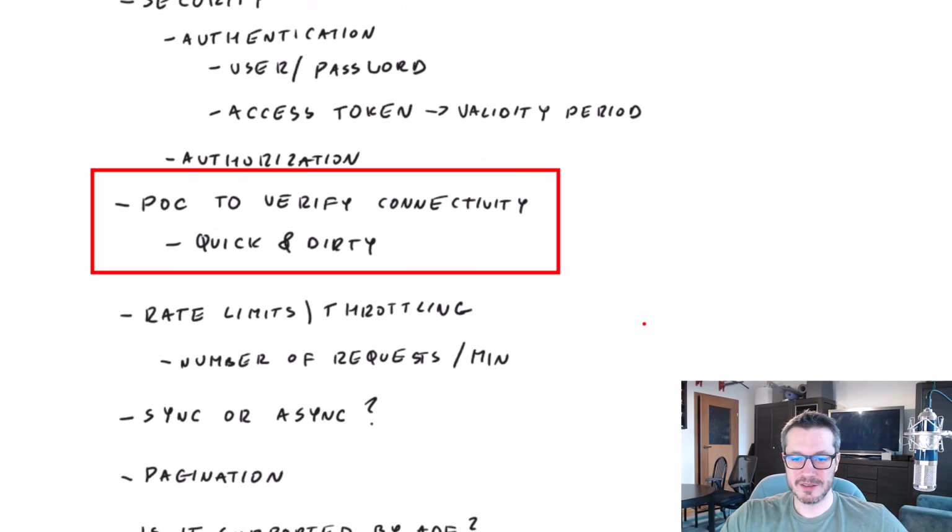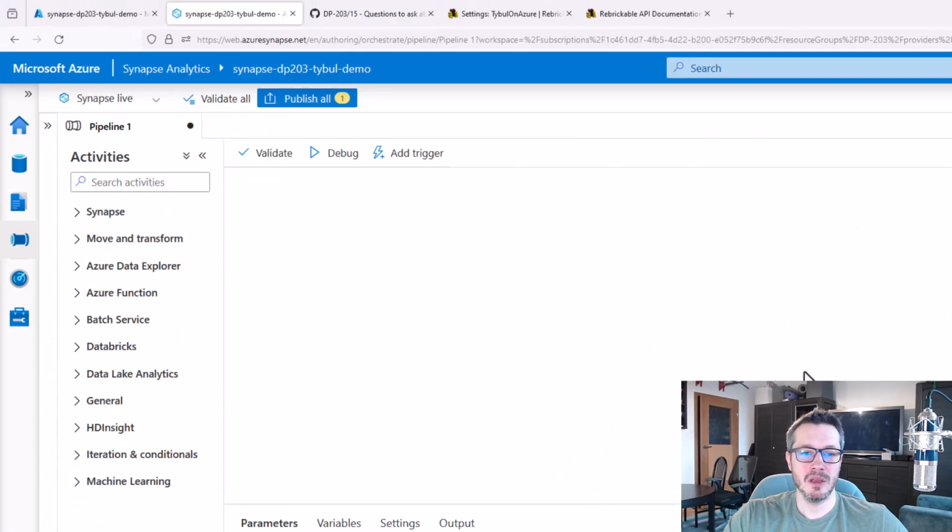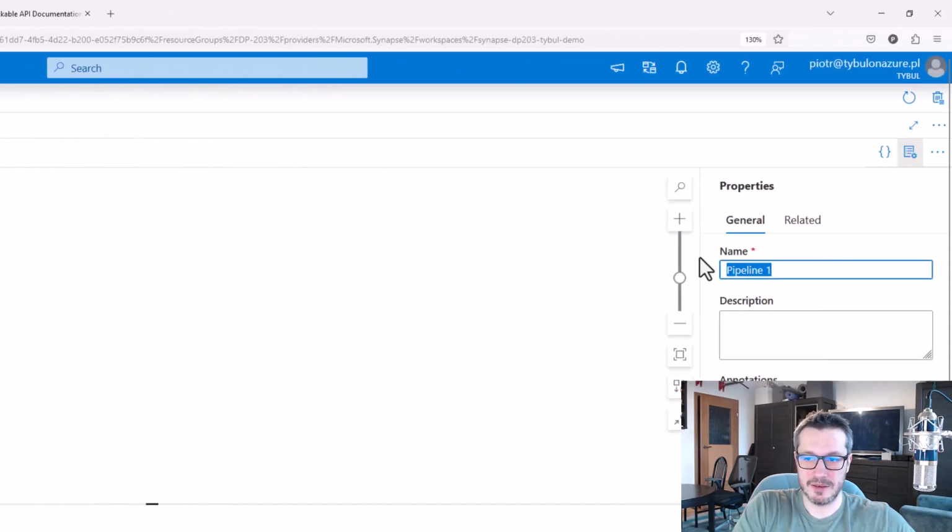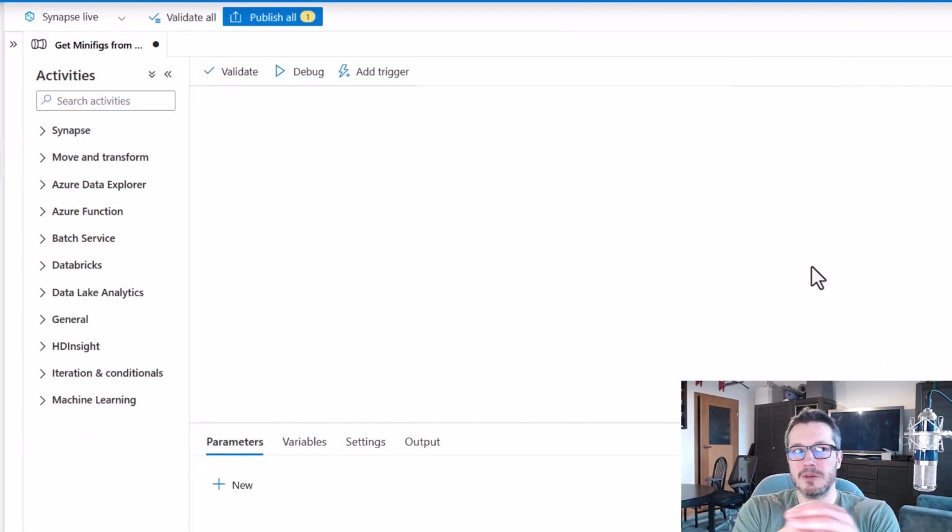Let's create a proof of concept to verify connectivity. And actually, it won't be a proof of concept. We'll create the actual solution right now. So let's do this. Let's go back to our Synapse workspace. We have a pipeline. Let's call it get minifigs from Rebrickable, like so. And we have to start designing our pipeline.